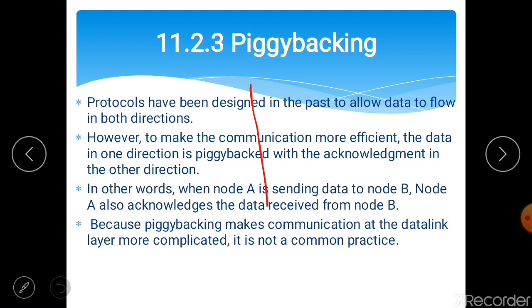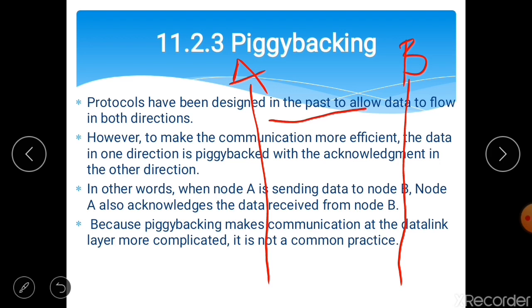That means you just consider a scenario like this. This will be your A and this will be maybe B. Consider B has sent some data to A. Now B is expecting an acknowledgement from A, right? Along with that, now just consider A has some data that needs to be forwarded to B.